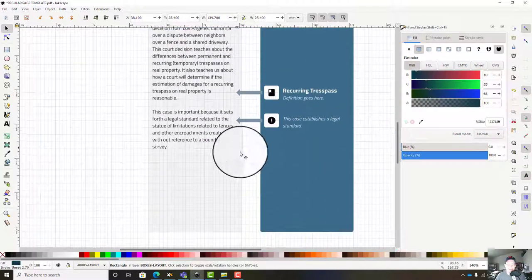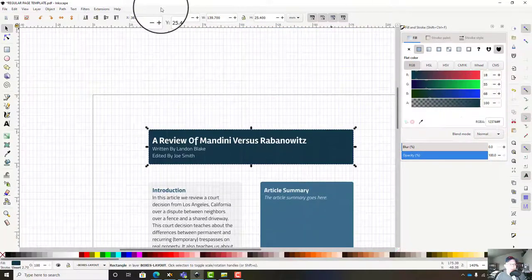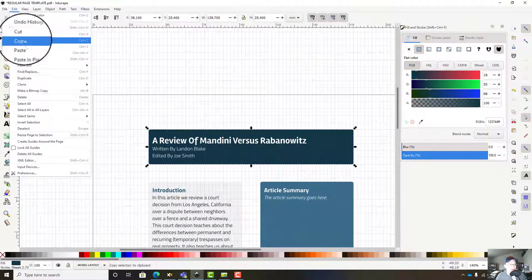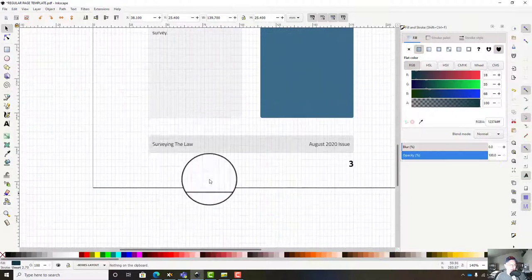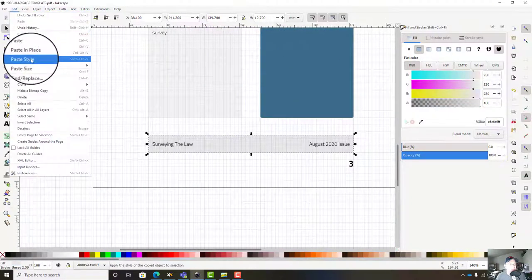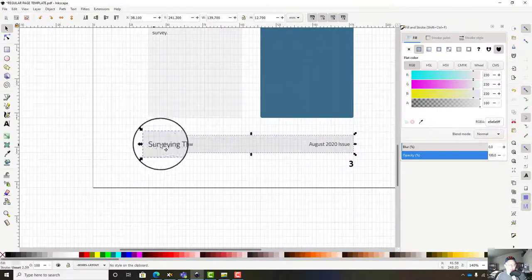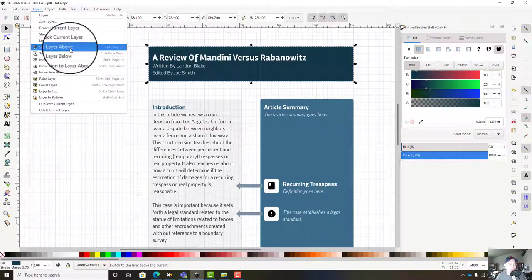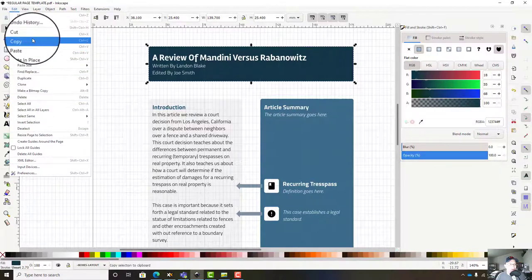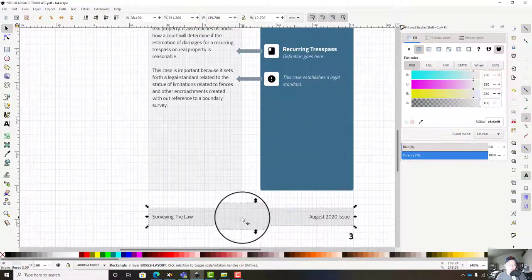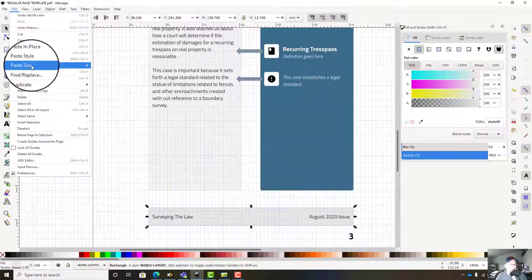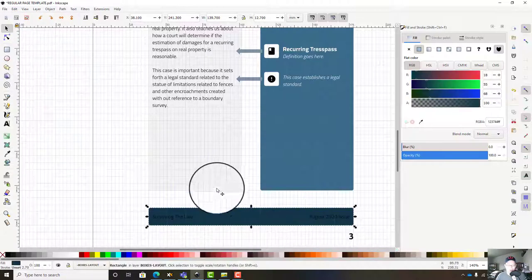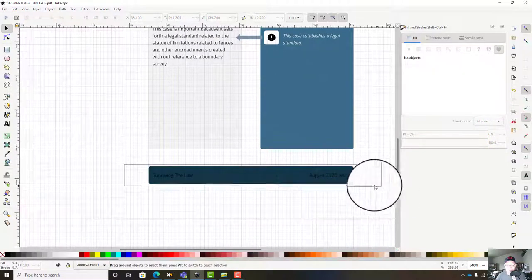Just so you guys know, once you have a style you like, you can say Edit, Copy, and then you can grab a new object and say Edit, Paste, Paste Style. Oops, didn't seem to work. Edit, Copy. Edit, Paste Style. And then we'll make this text white.